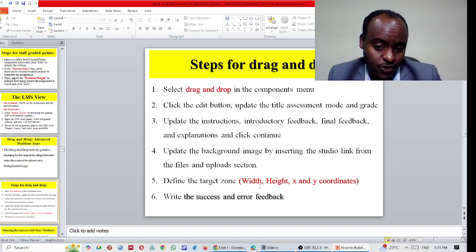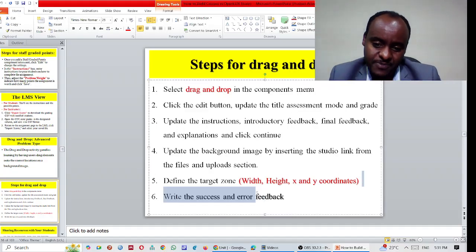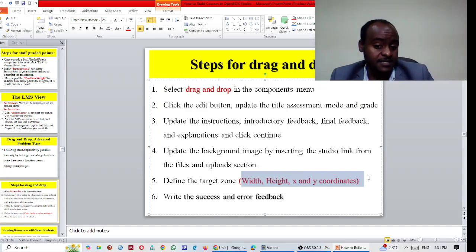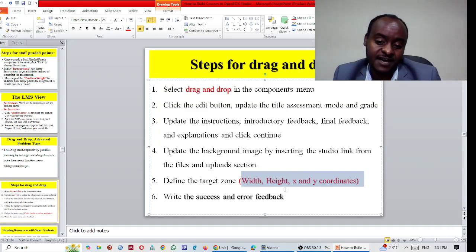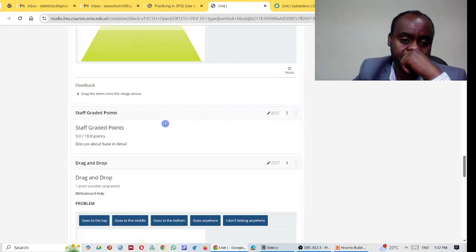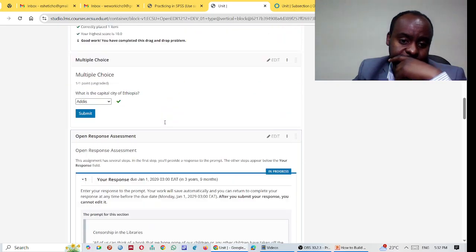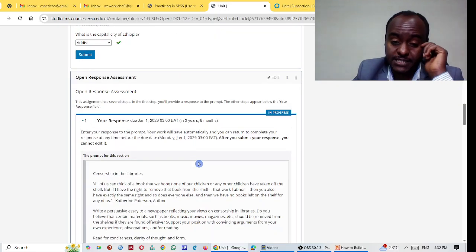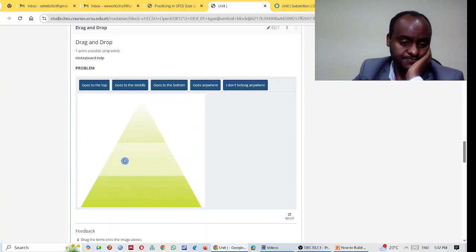Define the target zone. That is the point. Here you go, you need to define these things. Define the target zone and name it. Write the success and the error feedback. These are the steps. Let me show you each of them step by step. I want to use this example. I have designed one thing here. First, let's discuss it using this example.